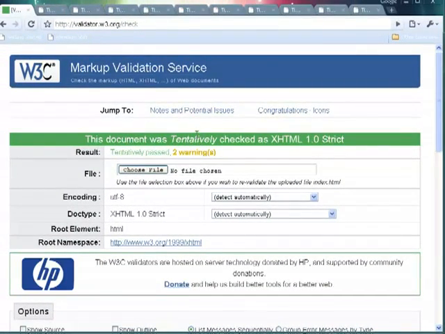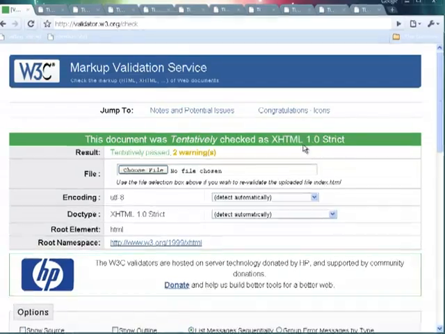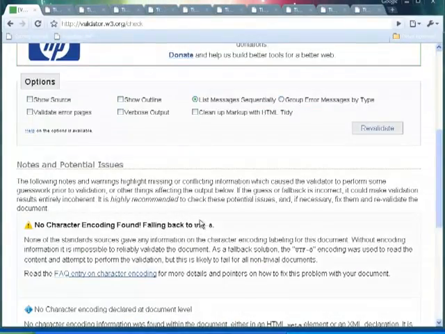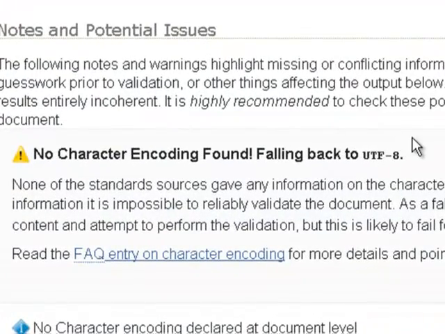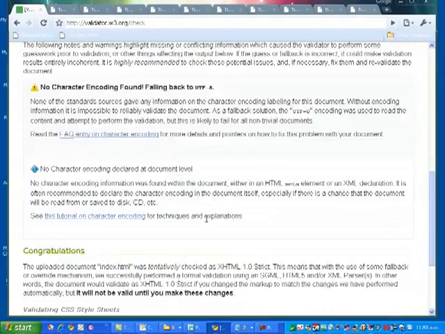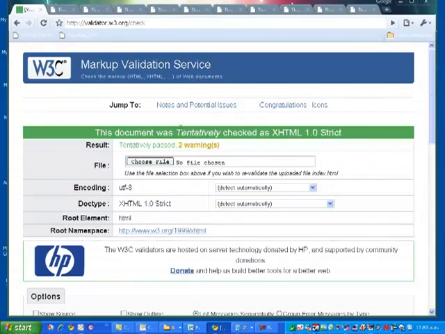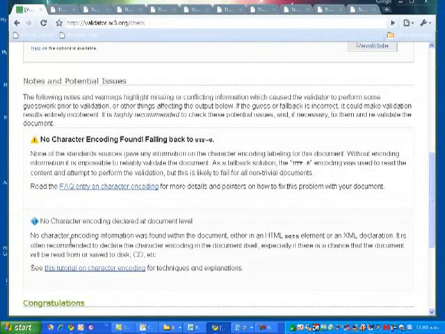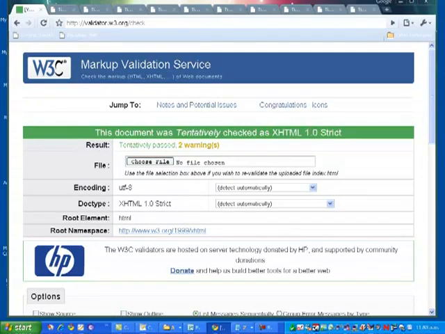This document was tentatively checked as XHTML 1.0 strict, and it's passed, but it's found two warnings. What are the two warnings? It hasn't found this UTF file. I need to put an extra bit of content into my page to pass it. If I had any other errors, I would have had more errors that would have shown up here, and it would list the errors that come down. The web page would still display on the internet, but it would not be 100% XHTML strict. That's what we're going to work on now. So I am going to go fix this problem.